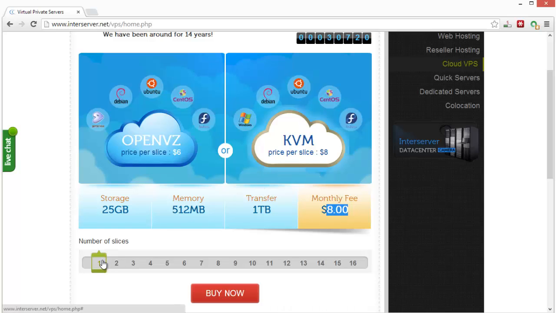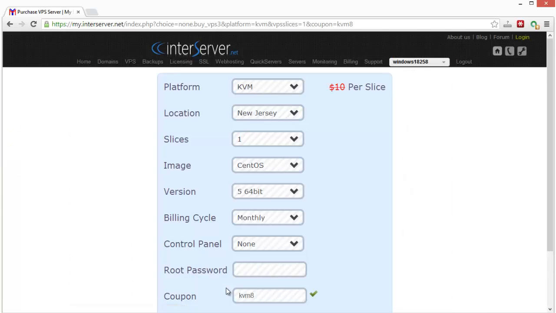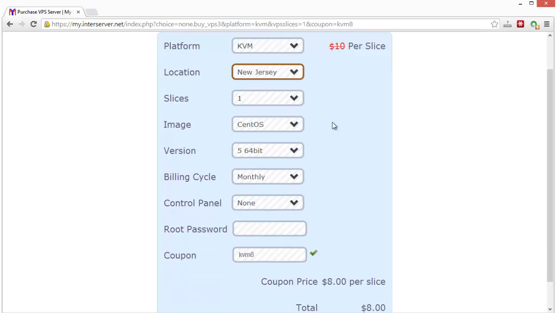Just one slice is fine, but if you click, you can increase the number of slices. You can get more memory for obviously more money, but one's fine. I'm going to say buy now, and that brings you to this screen. Now on this screen, you can go forward, and you see it's pre-selected my KVM. The location I'm saying is New Jersey. Fair enough. That's fairly close to where I live. For the image I'm going to choose Windows.